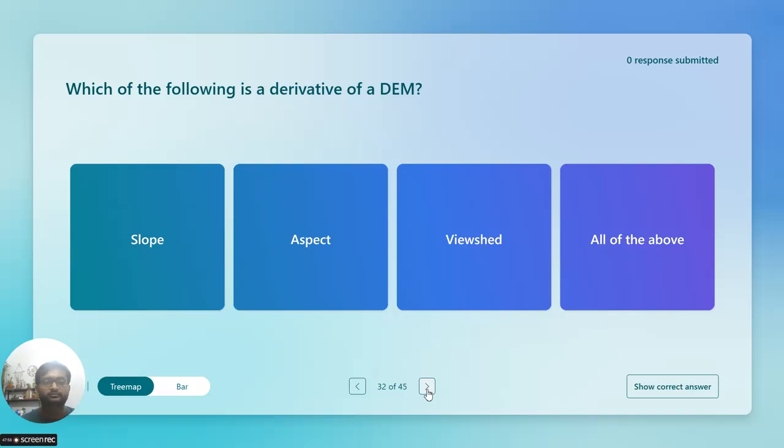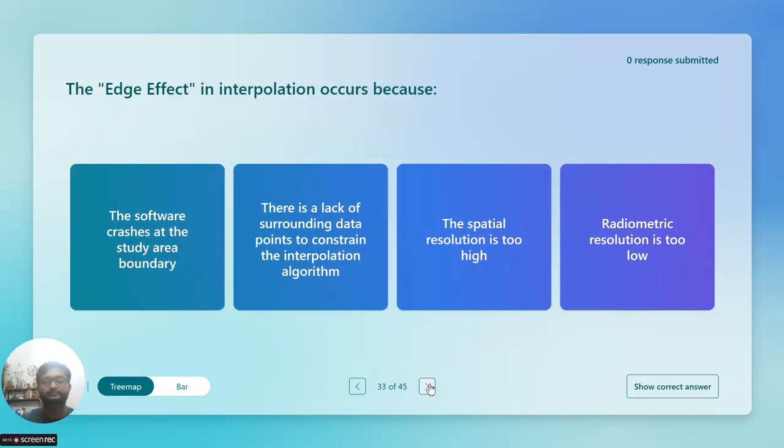Now, next question is: which of the following is a derivative of a DEM? Slope, aspect, viewshed, or all of the above? Option D, sir. Yes, so all of the above is right. The next question is: edge effect in interpolation occurs because of the software caches at the study area boundary. This is a lack of surrounding data points to constrain the interpolation algorithm. The spatial resolution is too high or radiometric resolution is too high.